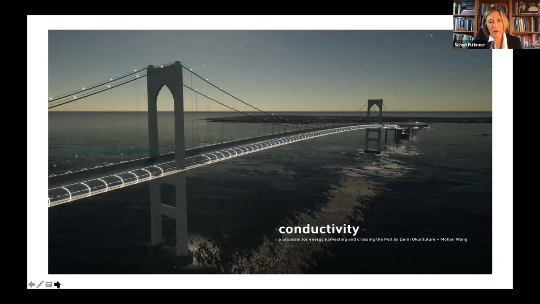This was done last year. This was a graduate project, but I wanted to show it because I think it captured where the department is going in many ways. This is the Pell Bridge, which is in southern Rhode Island. It's an extremely long, about 2 mile long bridge and high bridge. And the question is, what could that bridge be in terms of a human experience to cross it? It's a very stunning sight above the Narragansett Bay.